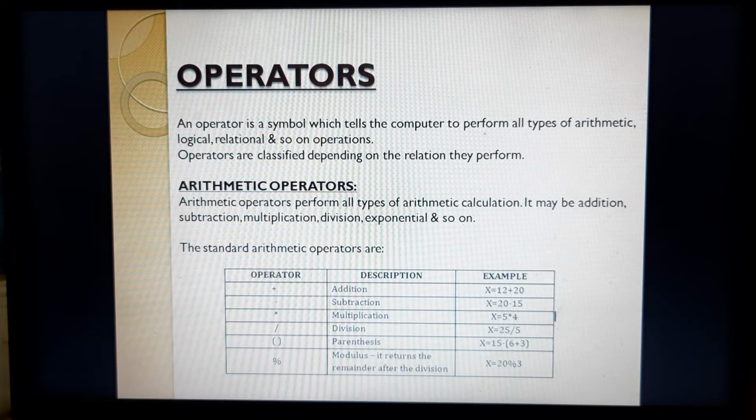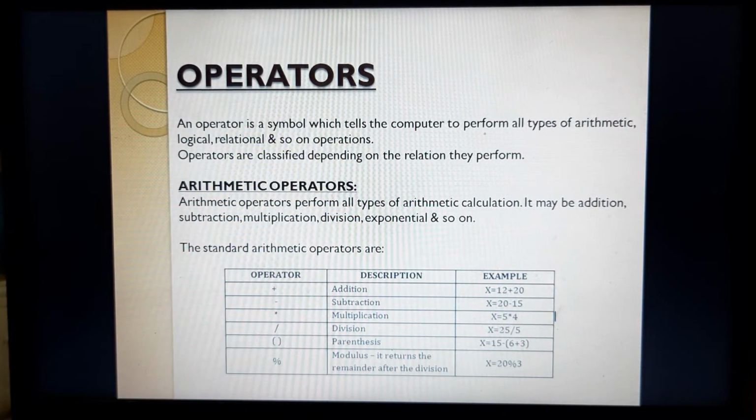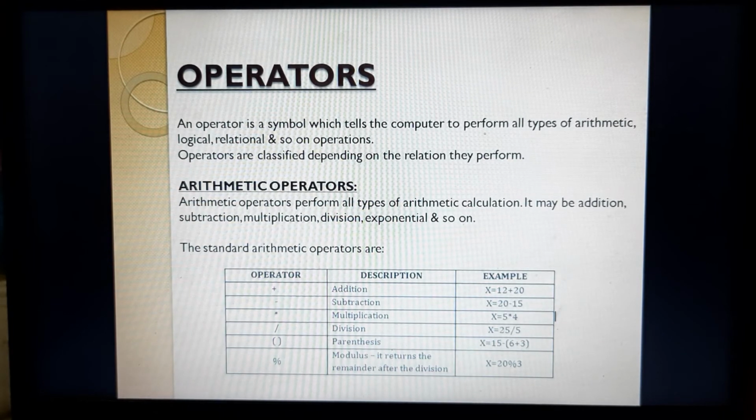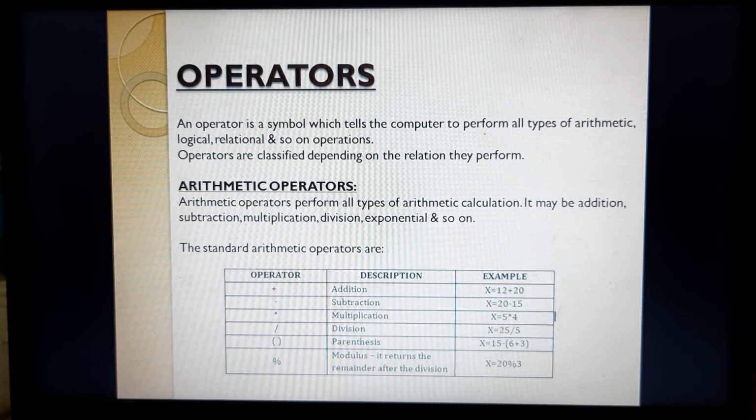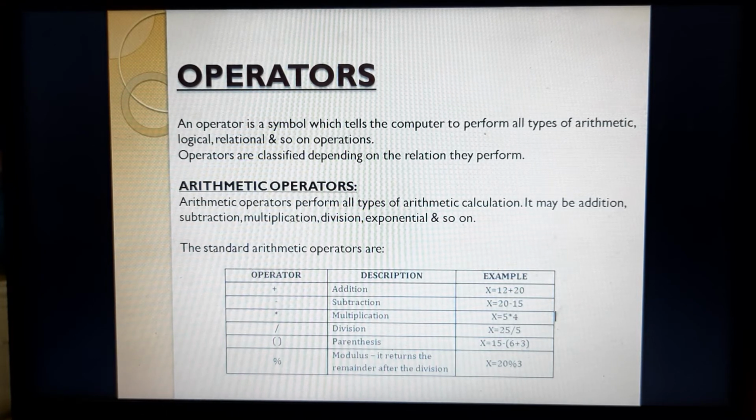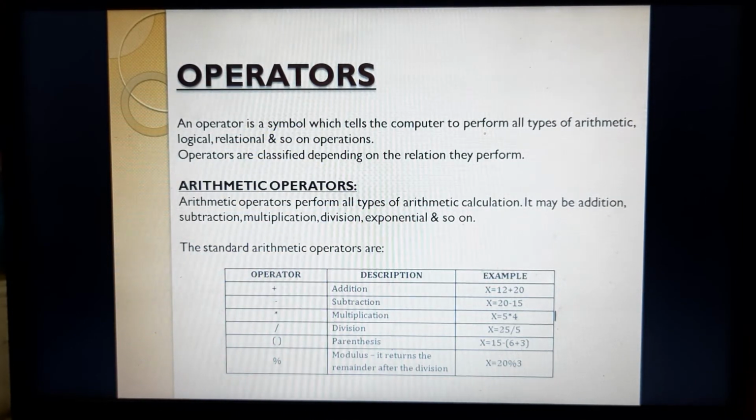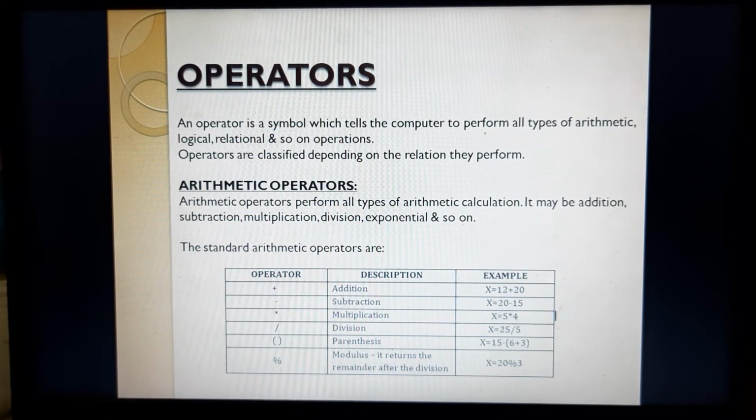Now here I am using asterisk. In manual calculation, we use the X symbol for multiplication, whereas in a computer, the asterisk symbol is used for multiplication. Now you can see in the example, x equals to 5 asterisk 4 means 5 into 4, and after computing, 5 into 4 is 20, so 20 is the resultant value.